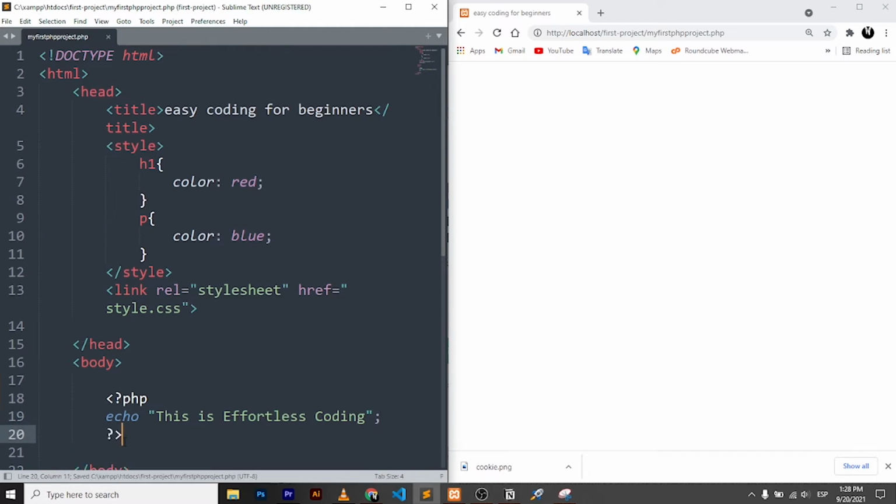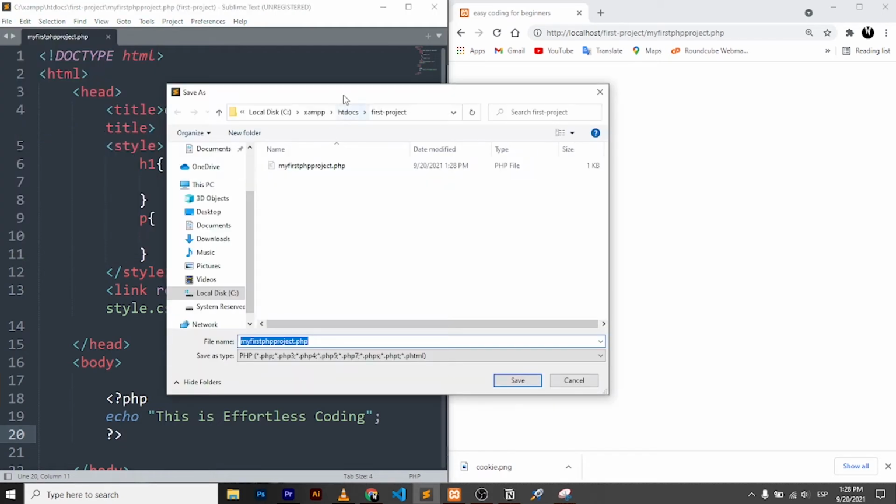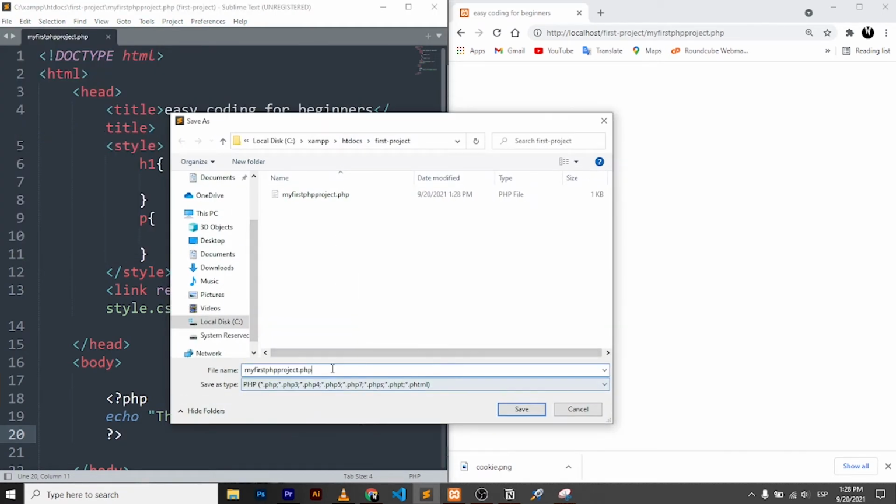So once you've done that, I want you to save this document. You remember in HTML, we were saving as .html. You remember that extension? I hope you do. So in PHP, all our PHP documents will have a .php extension, unlike in HTML where we had .html. So save that document as my first PHP project.